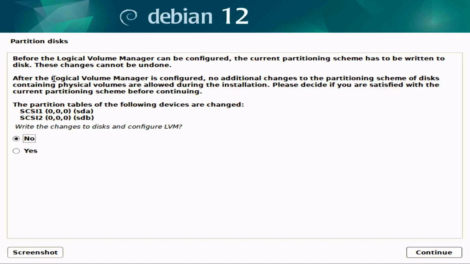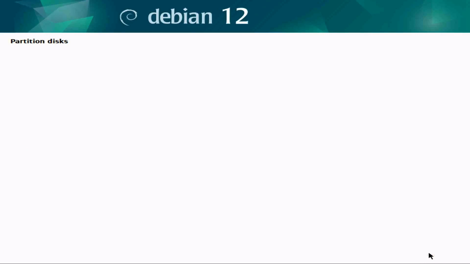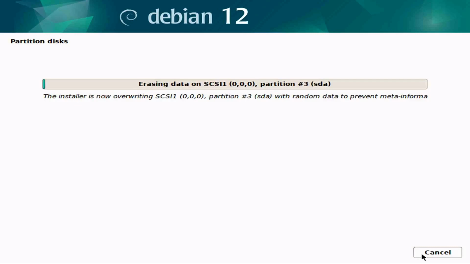The partition tables of the following devices will be changed. SCSI, whatever, this is all going to get changed. I don't know why there's two. There's an SDA, an SDB, maybe there's a boot partition, and maybe there's the regular home. Everything goes on one drive. Write these changes to the disk configuration. For LVM, you have to click yes down here to continue, and then click the continue button. There we go. And now it's going to erase the data on the drive.